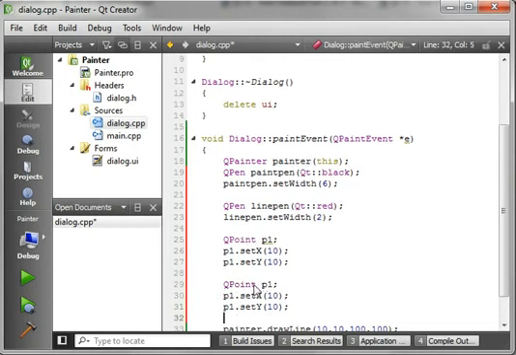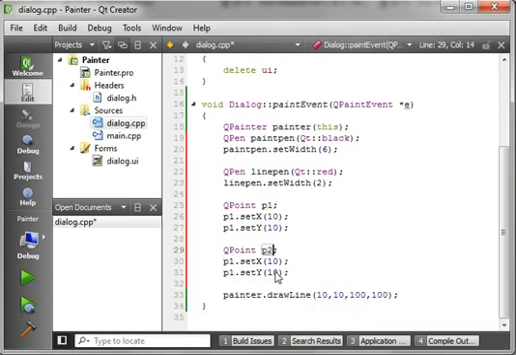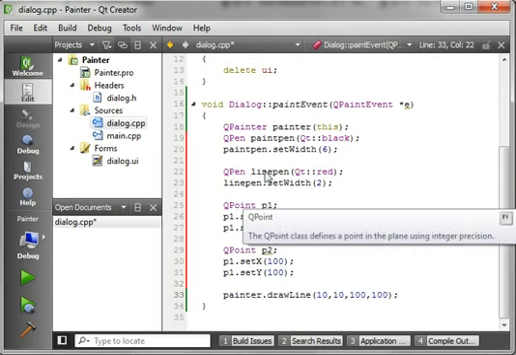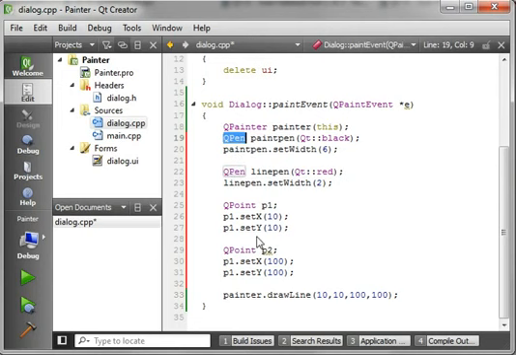And we're going to need to make another point because we need 2 points to draw a line. And we're just going to say 100, 100. As you can see, we're kind of just doing the same thing here. We've got 10, 10, 100, 100. We're just using the actual objects. And then we're going to use custom pens to actually draw these out.